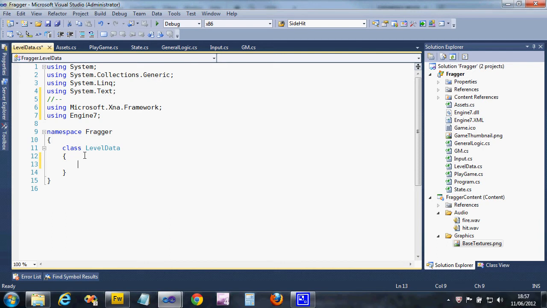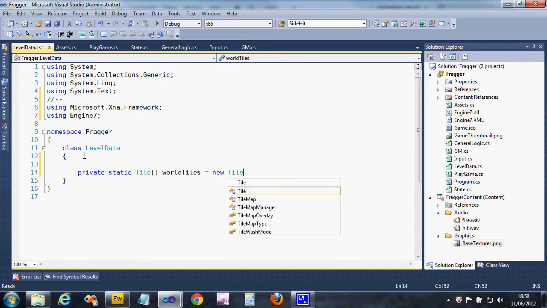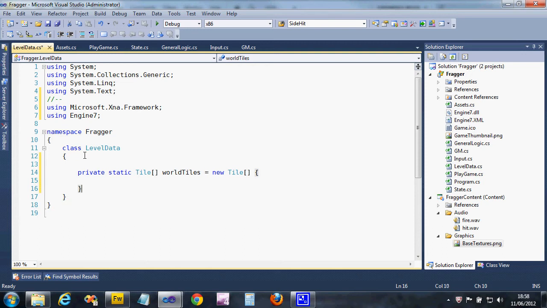So what we're going to do is go private static, so we're going to type this in first and we'll look at what it means. Tile, square bracket, I'm going to call this world tiles, and I'm going to say equals new tile. So this looks minging, but actually it's not that bad. Then I'm going to put a brace, a couple of blank lines by pressing enter, a closing brace and a semicolon.